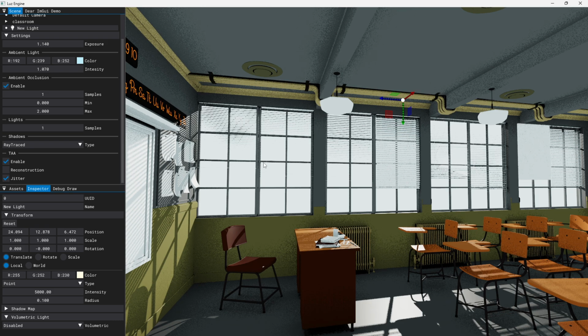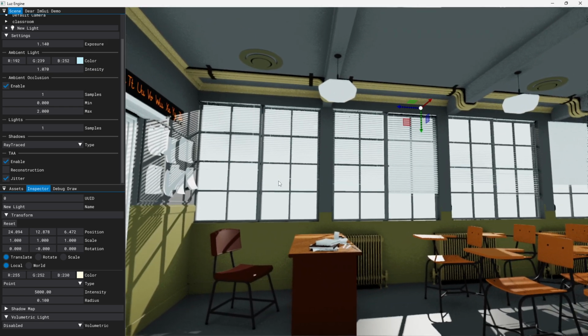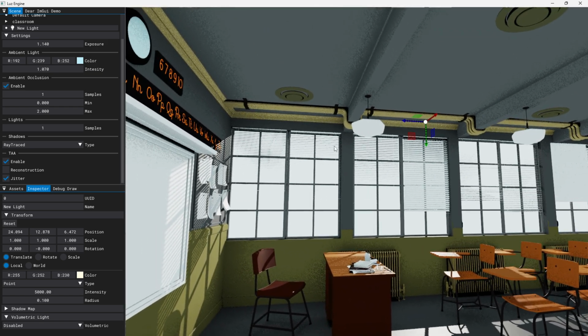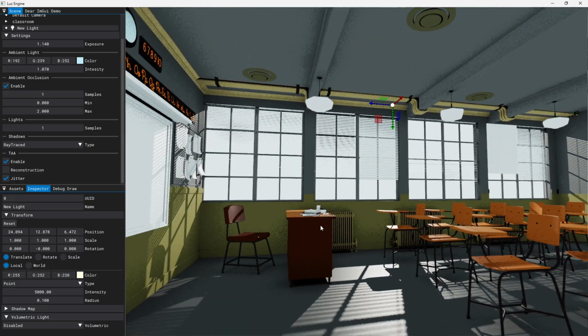Jittering works by offsetting the camera position every frame. Even if the camera is steady, we get this subpixel movement, which makes each image we render slightly different. It's not different enough to require camera reprojection, but it's still different enough to give us more samples. And yeah, I think this looks very nice.